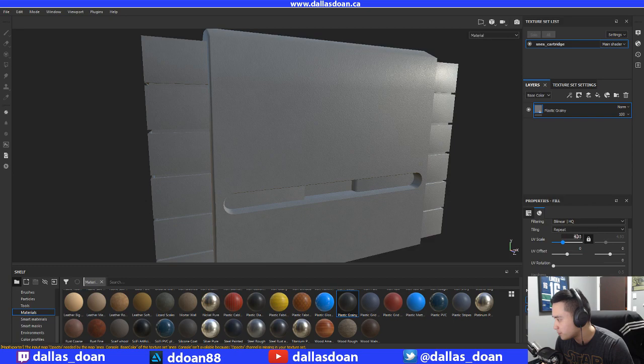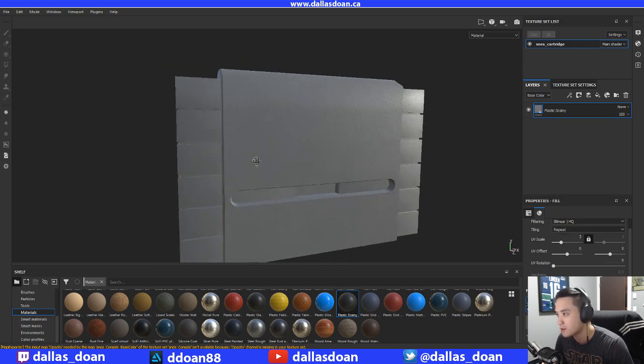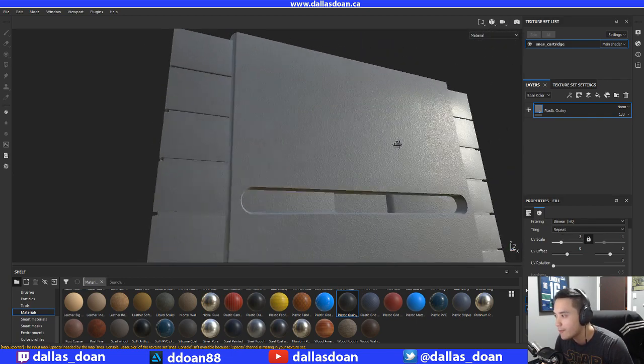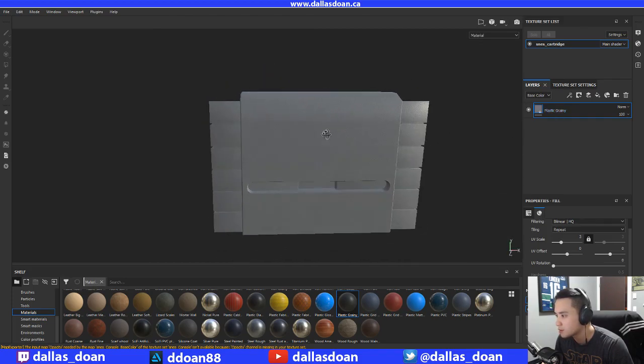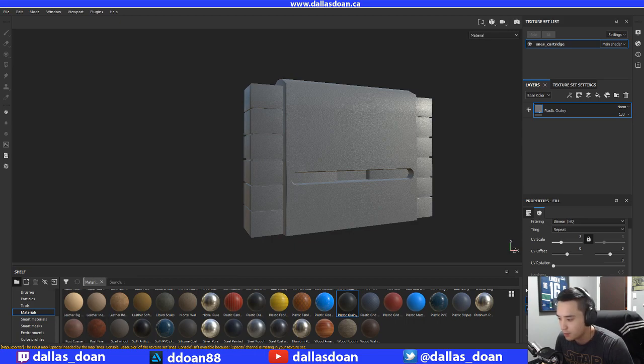Let's break this down to 3. Yeah, that looks about right. Let's look at the reference here. Mystical Ninja. Let's see what the back looks like. So that's the back.